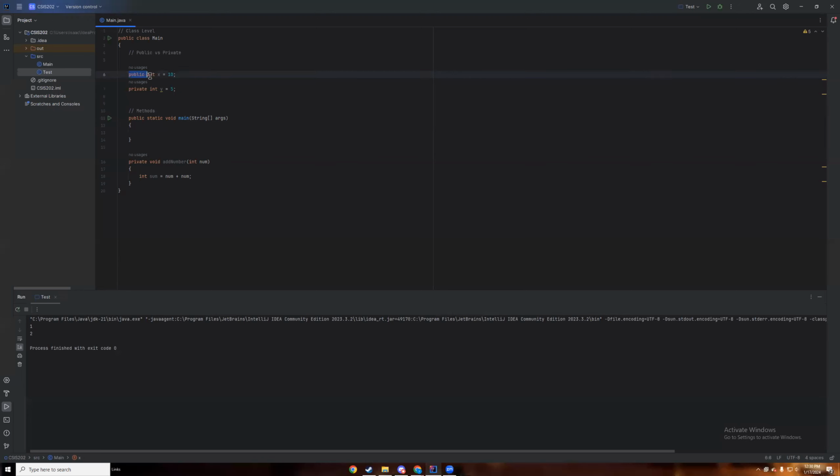Public, anything outside of this class can see. Private, anything outside of this class cannot see. So we'll just add some comments here. Can be seen outside of this class. Cannot be seen outside of this class.